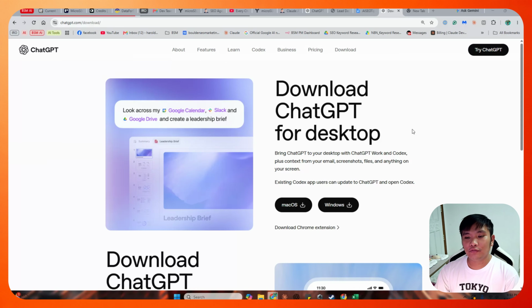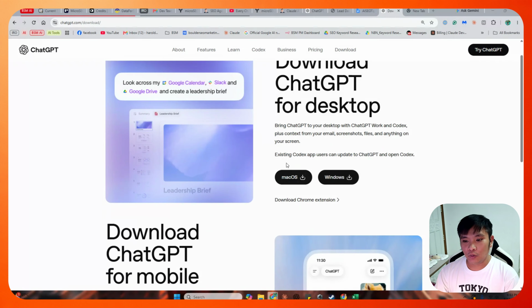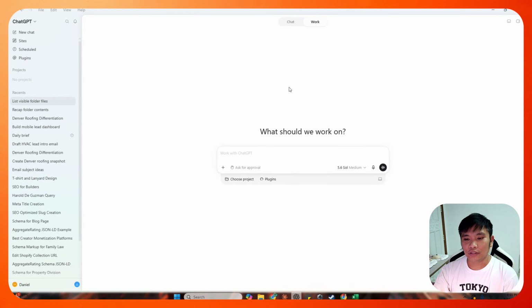Okay, for the fourth concept, it's going to be ChatGPT for desktop. And for you to download this, head over to chatgpt.com/download. It's available for Mac OS and Windows. So I already downloaded and installed it earlier. So here's ChatGPT Work desktop version.